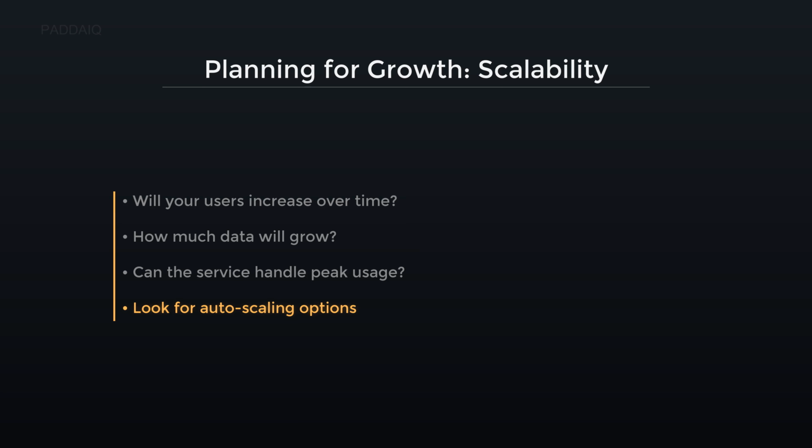Look for auto-scaling options. This means your system automatically adjusts resources based on demand, so you do not have to do it manually. For instance, an online store can automatically handle more servers during a holiday sale. This proactive approach ensures your applications run smoothly during traffic spikes without manual intervention.